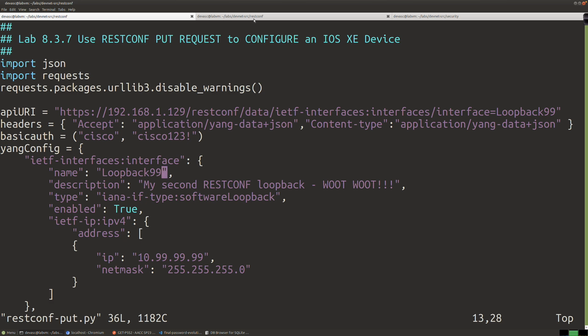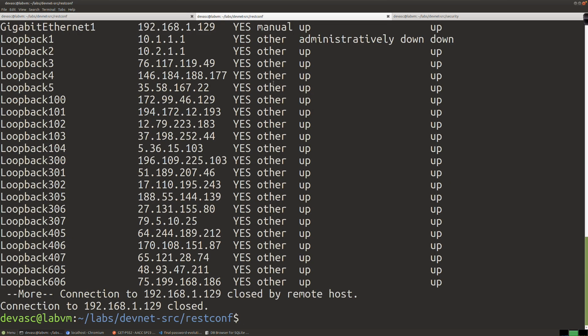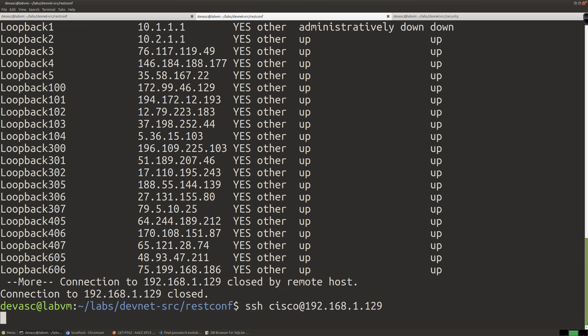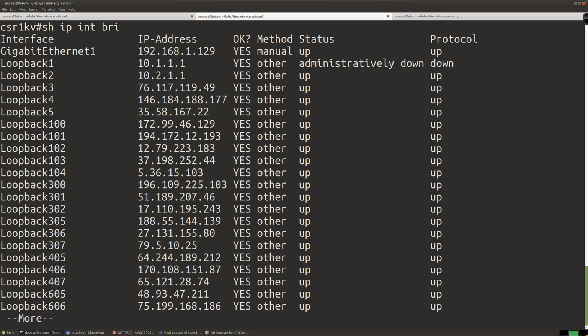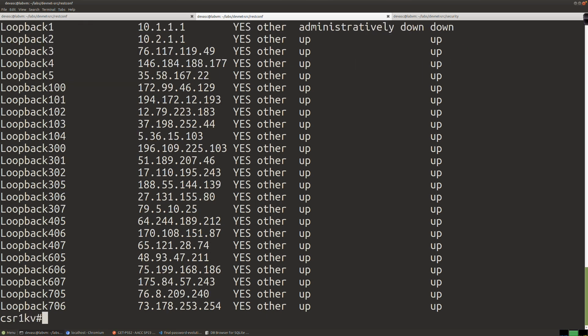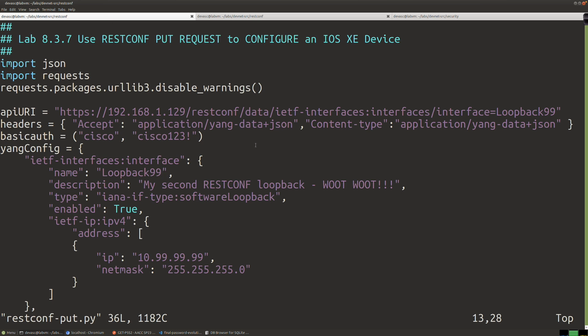And if I'm not mistaken, we are actually on the router over here. So if I was to say, oh, looks like the connection closed. Let's log back in. We'll say Cisco 123 exclamation mark. We'll say show IP interface brief. And you can see that there is no loopback 99 right now. So what's going to happen when we run our script, which is doing a put request? Well, let's go ahead and find out.